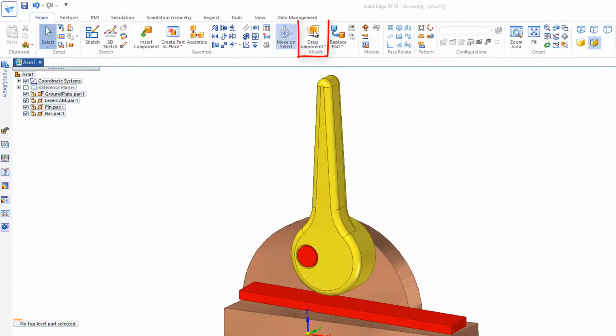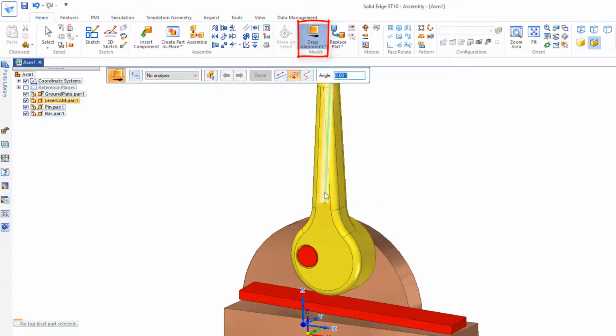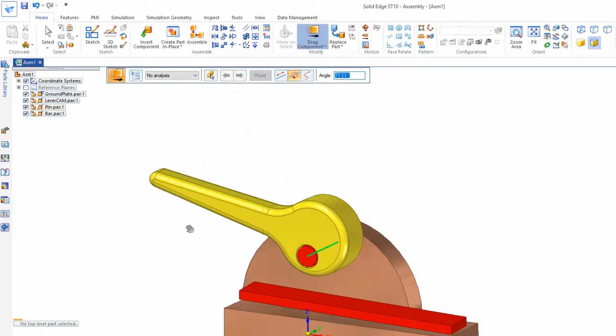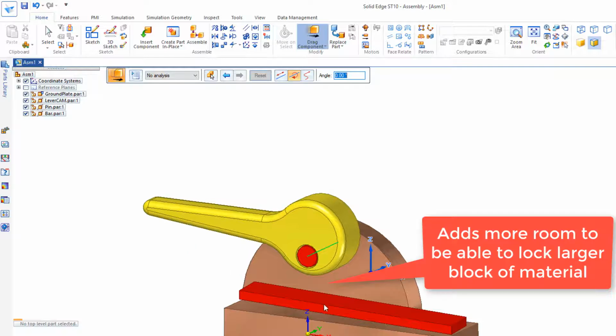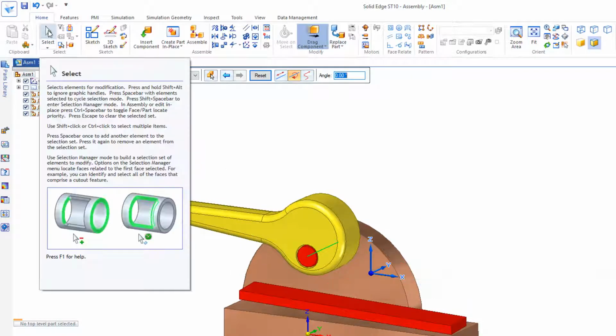Now I'm going to go to drag component. Drag my lever back around this center and just push it back over here. So if I have a larger piece of metal, this is the place that I'd probably start, about there.